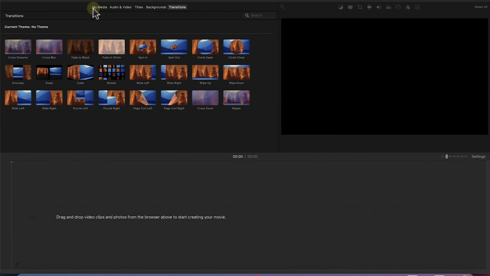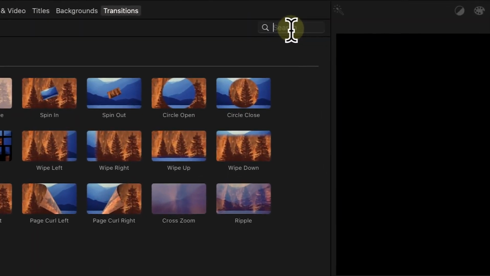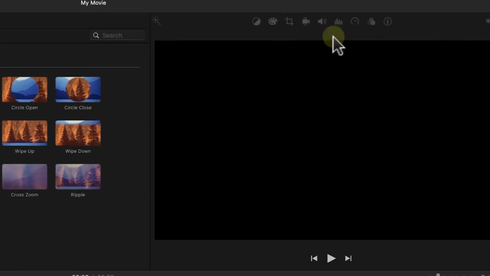So this is the basics at the top here. And if you have anything to look for, you can search directly from here. Over here, you have a series of other controls and features, which I will explain to you as we move on. Then we have the preview panel.